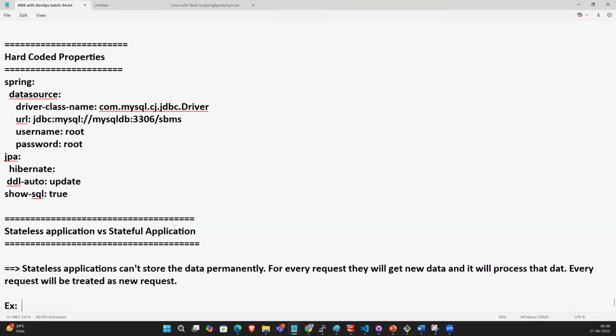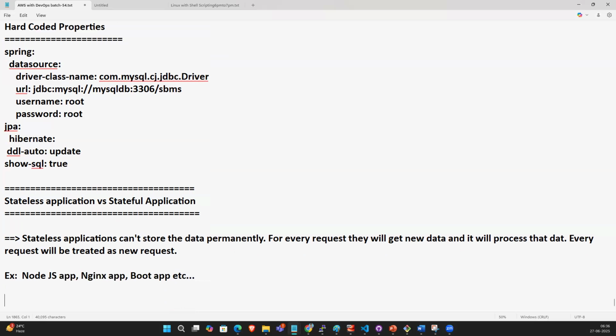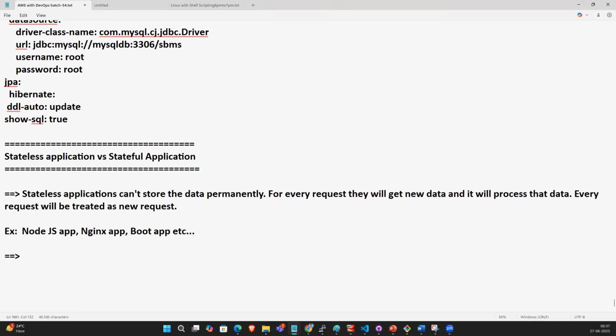Example. So what are the examples, guys? Node.js app, Nginx app, Spring Boot app, Java app, Tomcat app. All these are stateless applications. Stateless applications can't store the data permanently. For every request, they will get new data and process it. Every request will be treated as a new request. Okay, stateful applications. What are stateful applications?